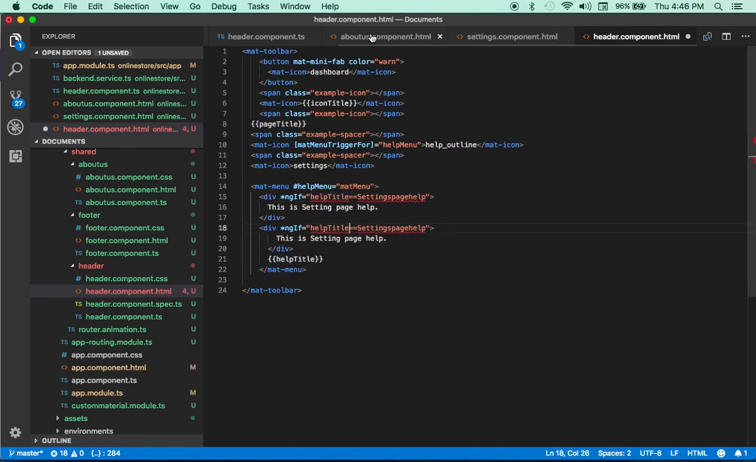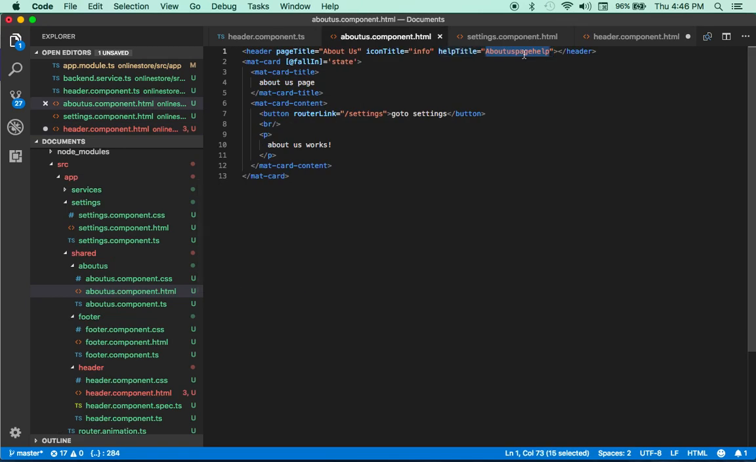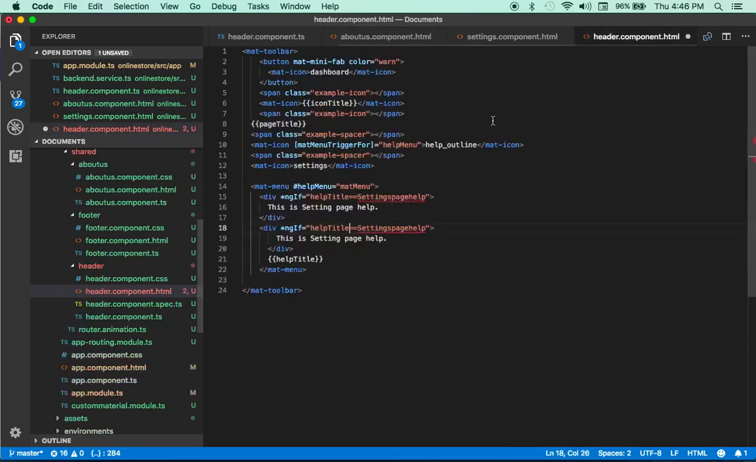Now let's go to the about-us.component.html. Copy this variable here. Let's see if this works or not. Basically, depending on the page, that's how you manipulate your help. And it could be a totally different file. If you have a limited number of help entries, you can include this, but that's how your help is going to change.